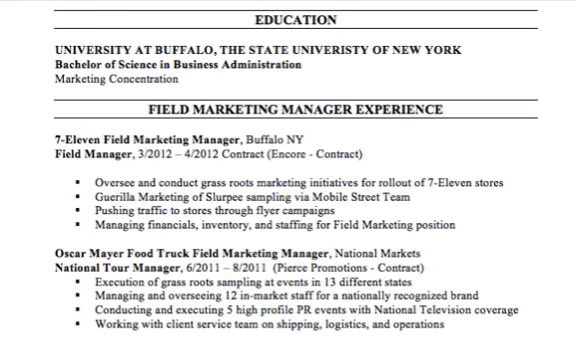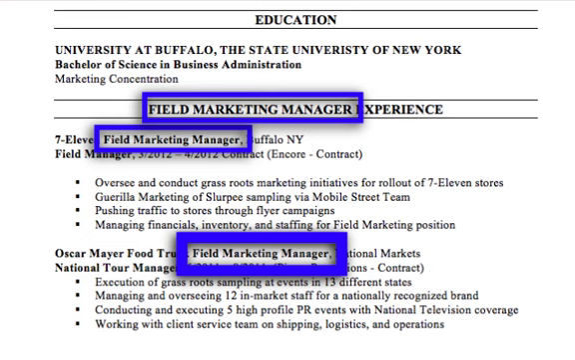And again, make sure you have that keyword density. If there's an opportunity to say the keyword that you're applying for, such as field marketing manager, then I want you to put it in your resume as long as it's appropriate. Obviously, use your discretion for whatever position you're applying for, and make sure that it aligns with your work history. You don't want to lie, but you want to make sure that you have that keyword density in here.